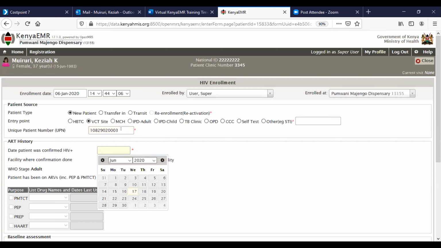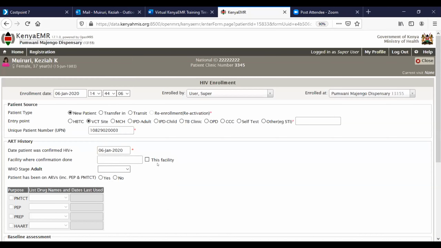You will be alerted on that, and the form won't save until you give the correct number. So we'll see about that as we proceed. On ART history, indicate the date the patient was confirmed positive using the calendar. Assuming the client was enrolled the same day they were tested, we use the same date, 6th January 2020. If they were tested in this facility, just check this box, this facility. If not, you just type in the facility where they are coming in from.